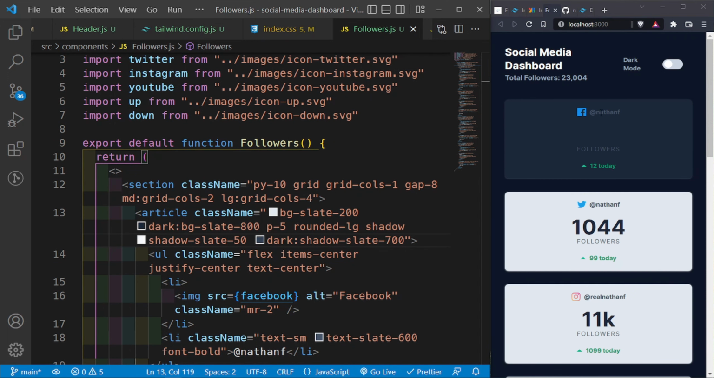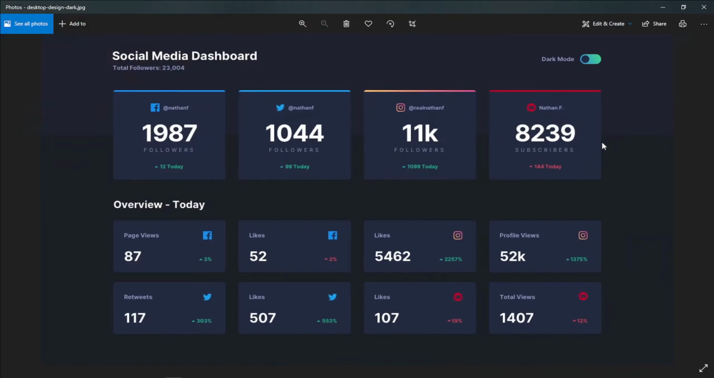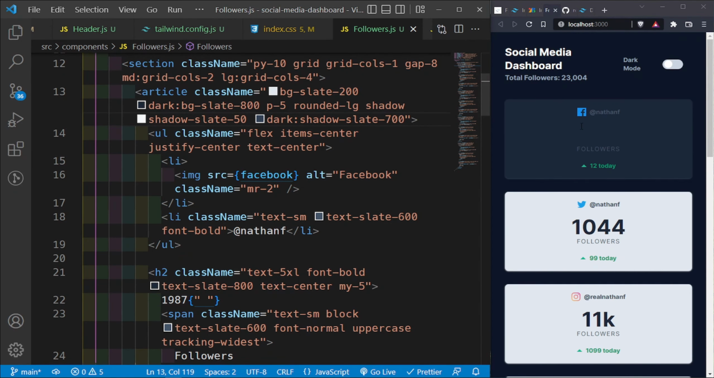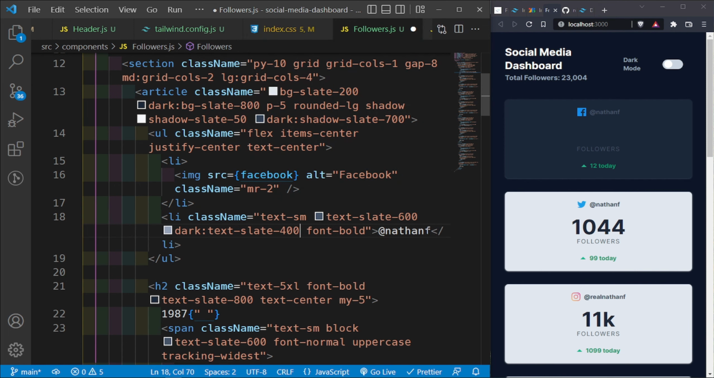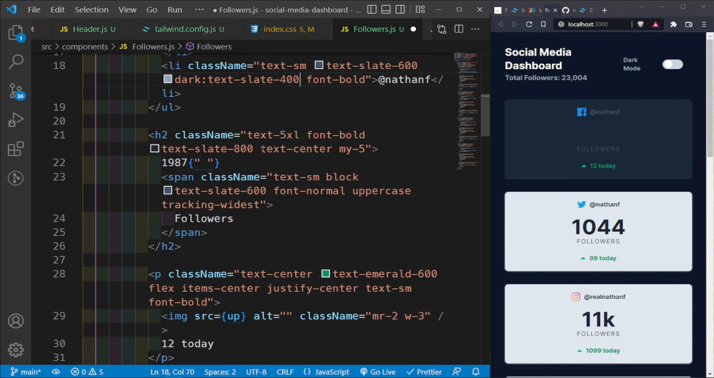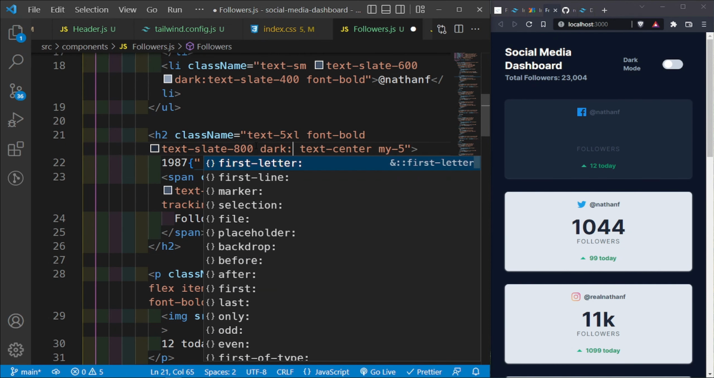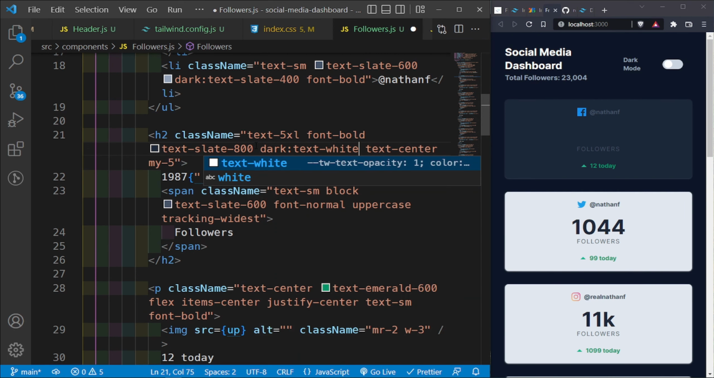And then we are basically going to change the text into white here. Let me see how this text looks. Okay. So for the UL, where is it? For this UL, for the text here, I'm going to say change for dark mode. Let me change this into text slate dash 400. And then here I'm going to say that for dark mode, let me change this into text white.